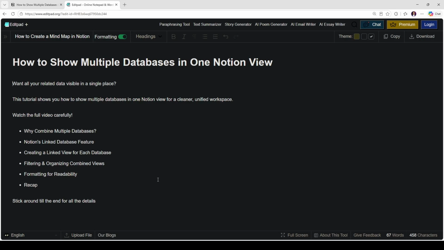Hello everybody. In this video, I will show you how to show multiple databases in one Notion view. Have you ever found yourself overwhelmed by having to switch between various pages in Notion just to keep track of different databases? It can be frustrating when your workflow is interrupted by the need to continually flip through multiple pages.